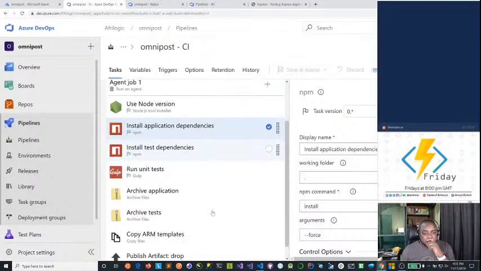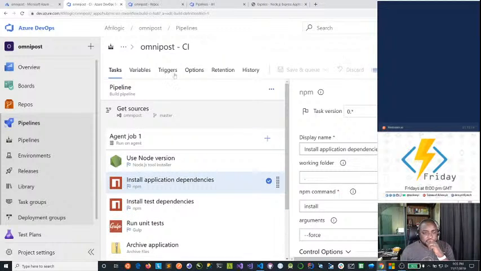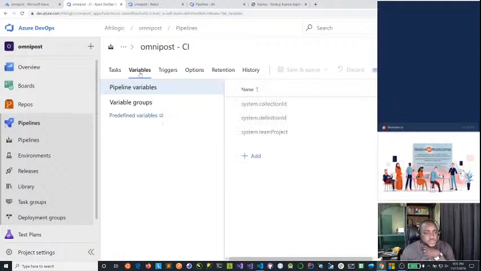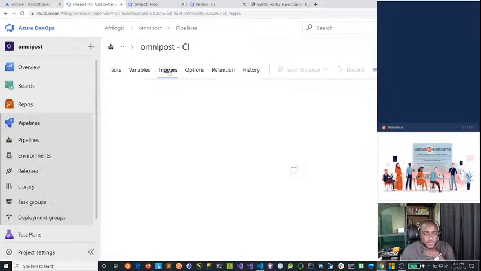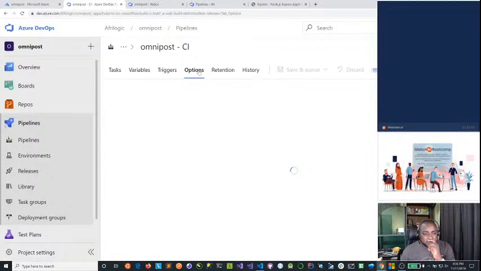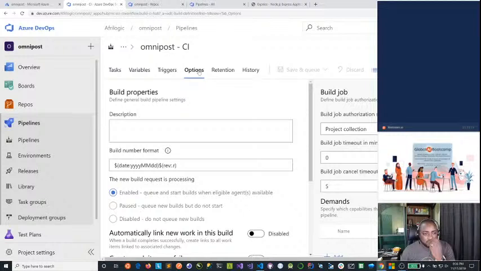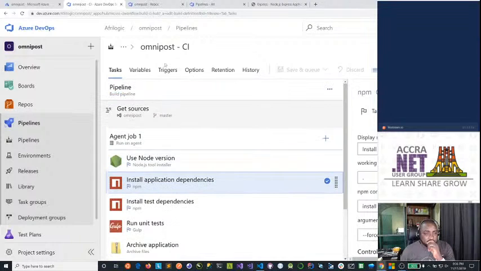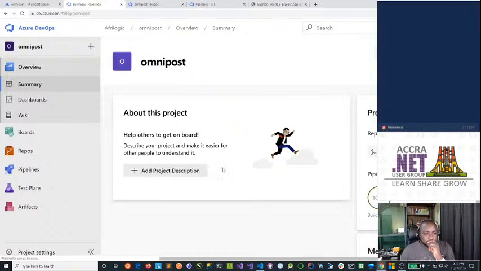And when that is done, all right, let's check variables. What do we have? Variable groups, that's fine. Triggers. This is just continuous integration: once changes happen to the file, it's just going to trigger it. Options. Yeah, I think we should be fine. Let's go back here.